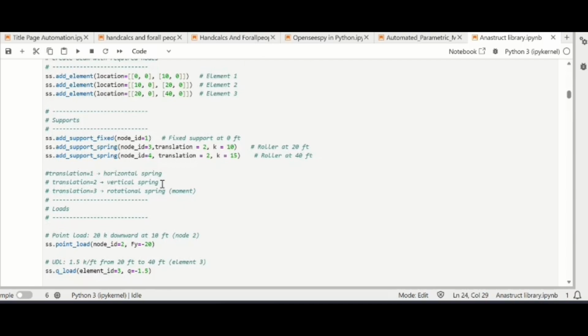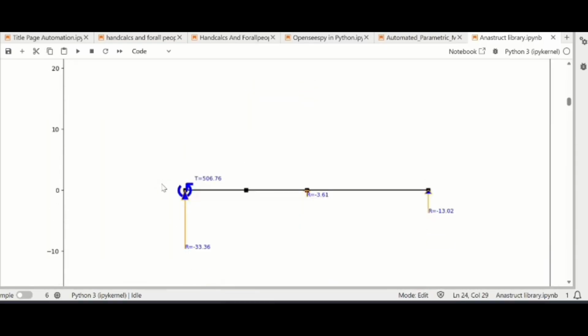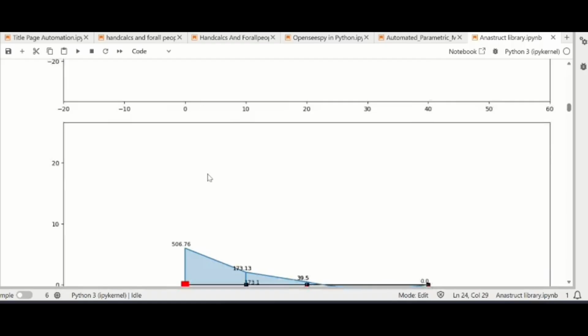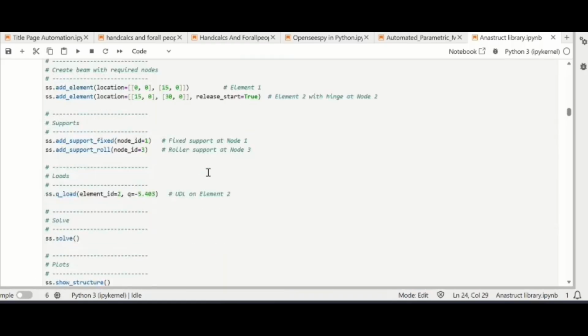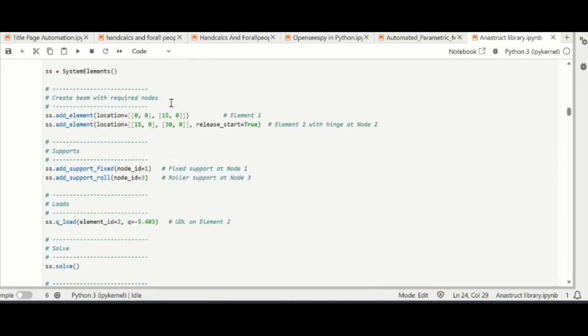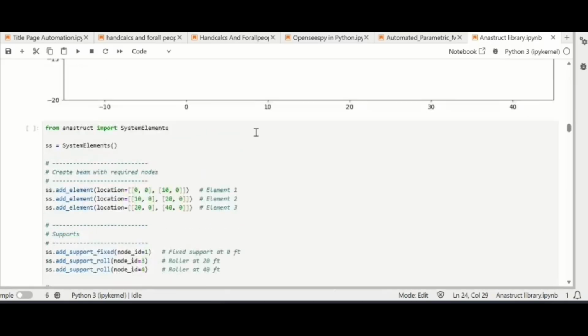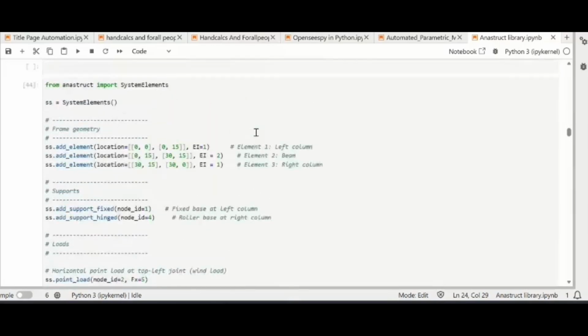And one thing more, at that particular node there will also be stiffness values, so I have also written 10 and 15. The rest is the same as the previous example, and I will directly get the diagrams. Then there is an internal hinge beam. It is also the same, but at the particular element where I want to release, I will just write release start equal to 2, and I will get a hinge support.